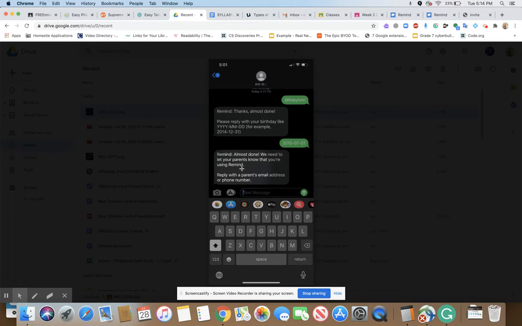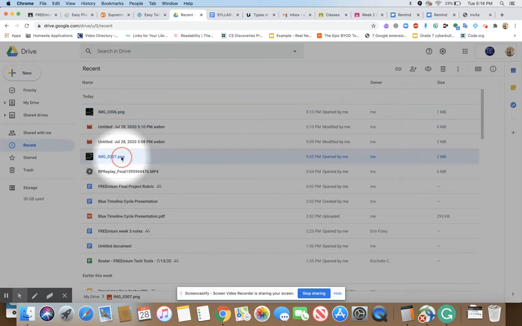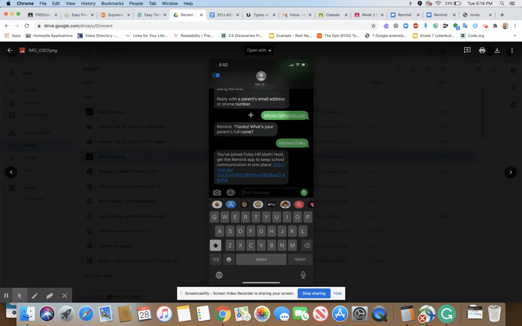And then it says that we need to let your parents know, and then it'll say reply with a parent's email address or phone number. And so then here we can see that we replied in this case with a parent's email address. It'll ask for the parent's full name, and then it'll say that they've joined. So anyway, that's how students would join, and essentially the parents would get an email saying that their child has joined Remind and that they do indeed need parental permission.